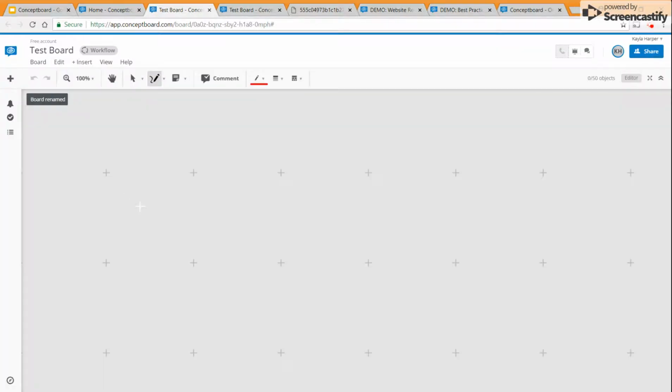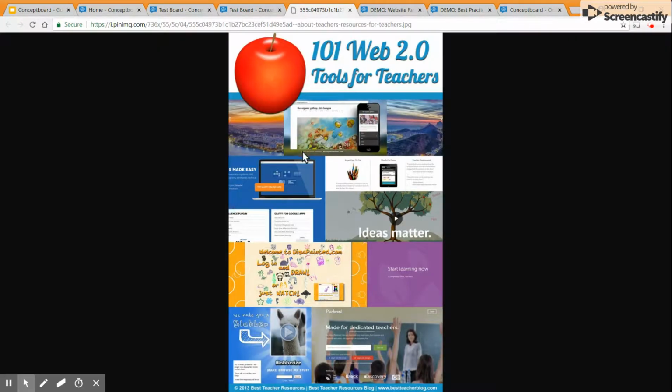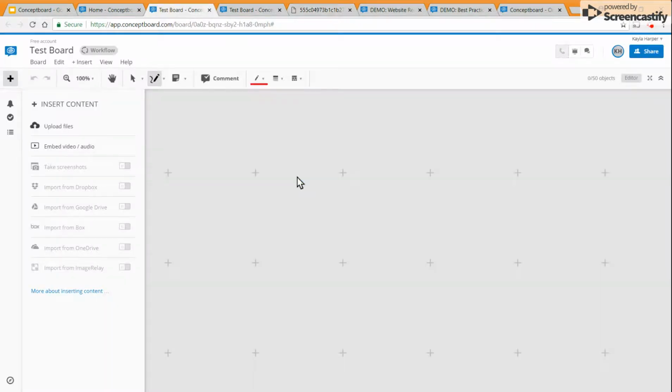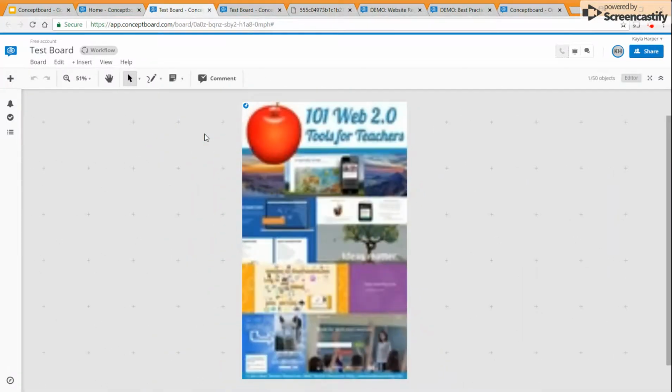Okay. And right away, everything is very user-friendly. If you hover over any of the icons, like all of our new programs, it'll tell you exactly what they do. But the little plus sign is for inserting content. You can upload files from your computer, you can upload from your Dropbox or Google Drive, or you can simply drag and drop things. So for example, here is an image from the web, and I can just drag and drop it into my board. And now it's uploaded for me to maybe edit.